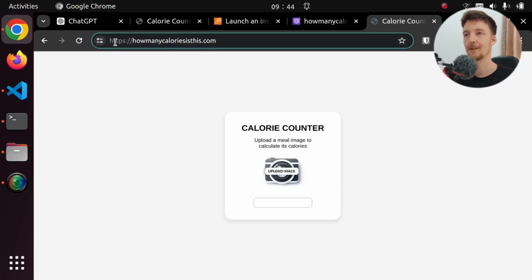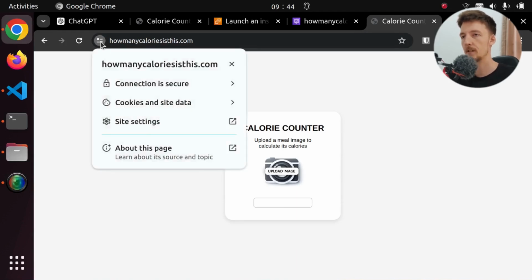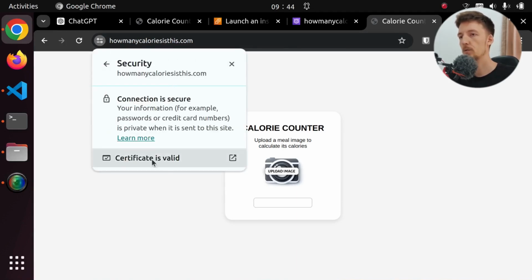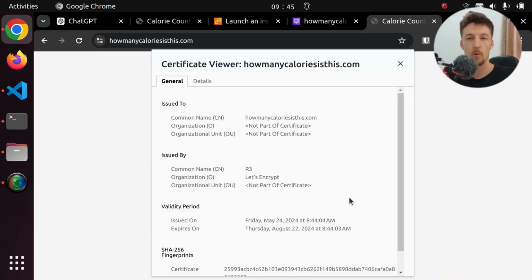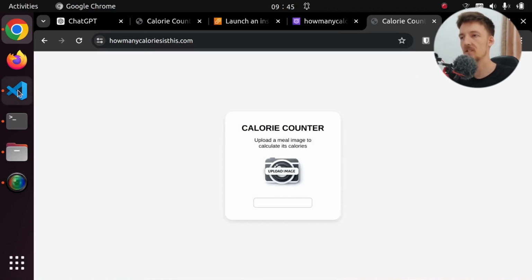As you can see, we have HTTPS here. So now we even have an SSL certificate. Now, of course, the Let's Encrypt certificate is going to expire in 3 months. So what we want to do is set up automatic renewal.